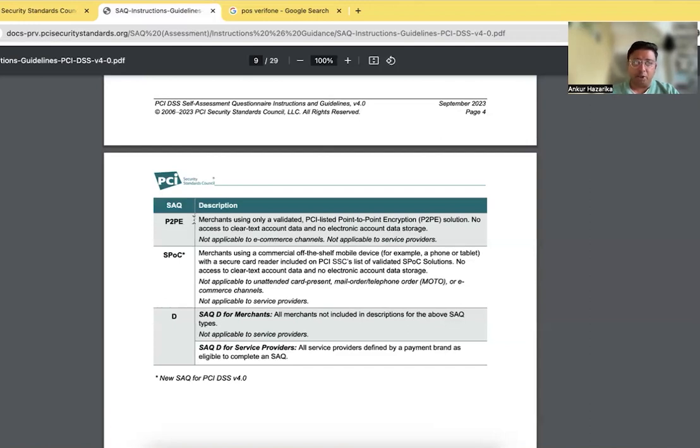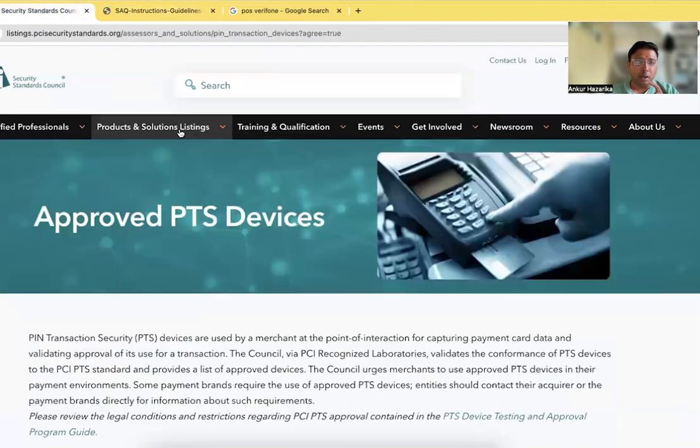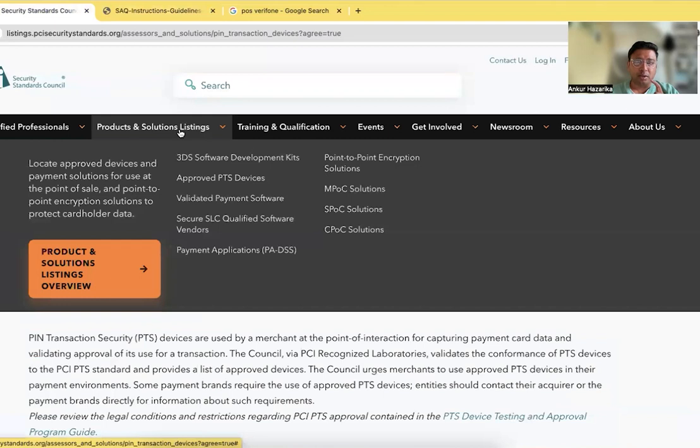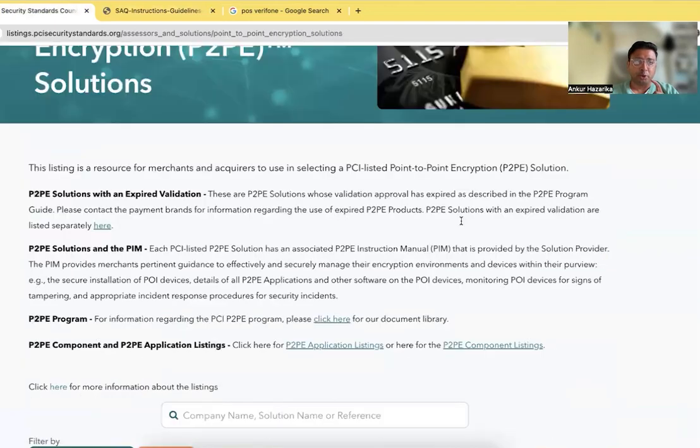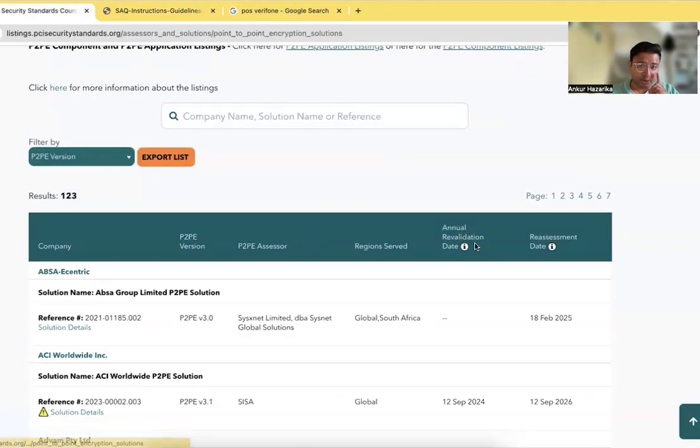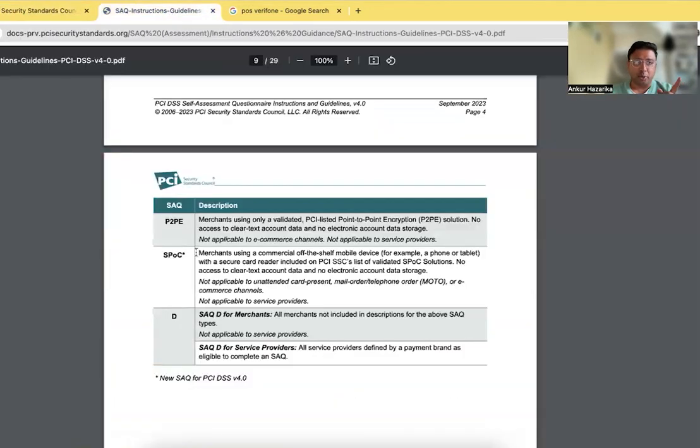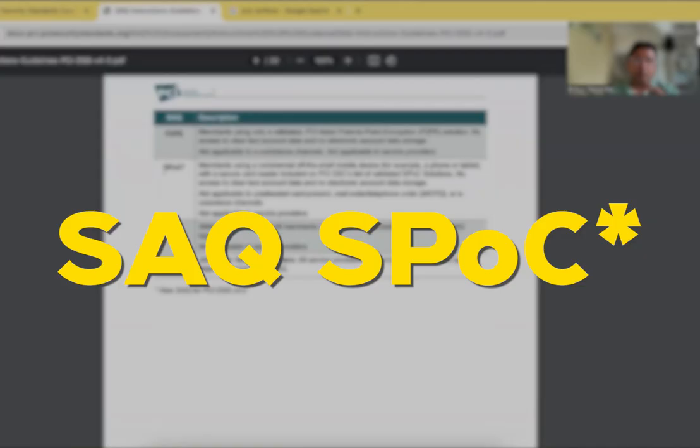And merchants using only a validated PCI listed P2PE solution. So if we go to the product listings here, you see point-to-point encryption solutions. So if the merchant is using one of these point-to-point encryption solutions, then the SAQ type P2PE is applicable for those merchants. Okay, now SPoC.